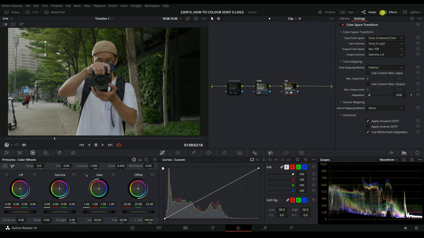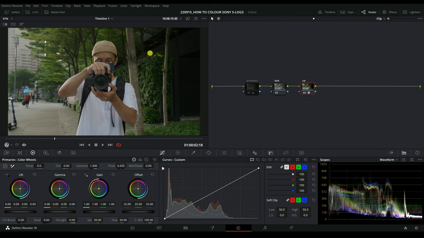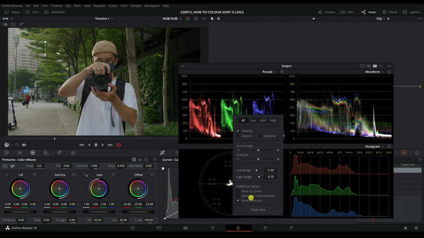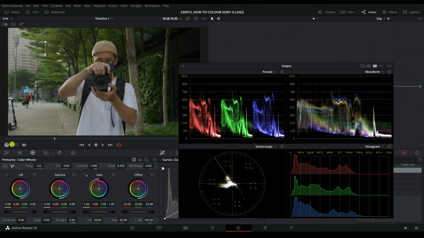All right, so let's go back. Let's turn this off. And right now, as you can see, let's check our waveform. So from our waveform, we can see that the blacks are not clipping, the shadows are not touching, and also the details in the highlight are maintained in a good position. Let's also turn on our skin tone indicator. And we can see that his skin is sitting on the skin tone indicator line.